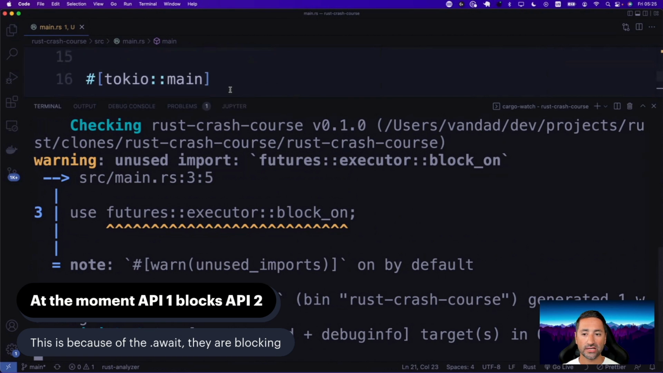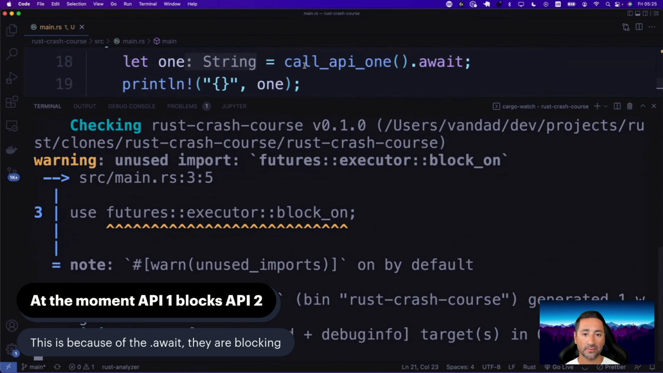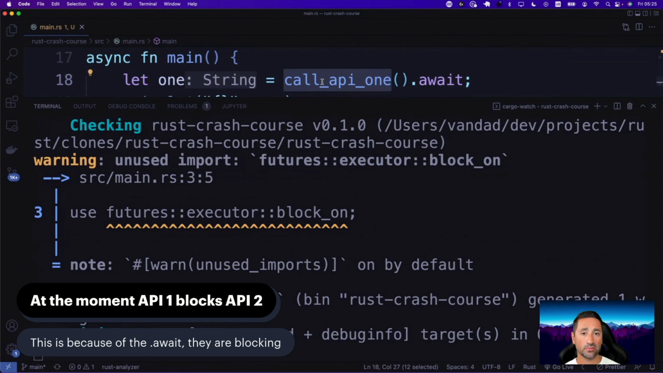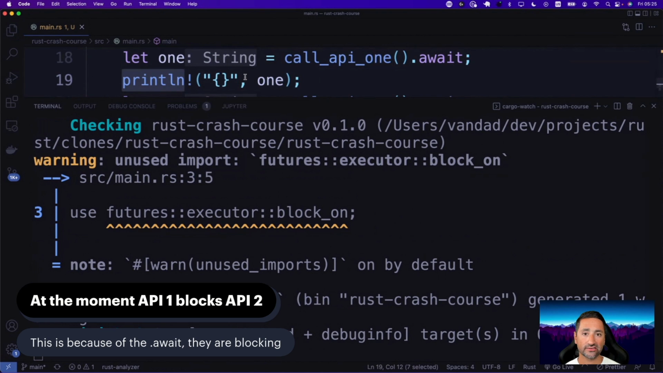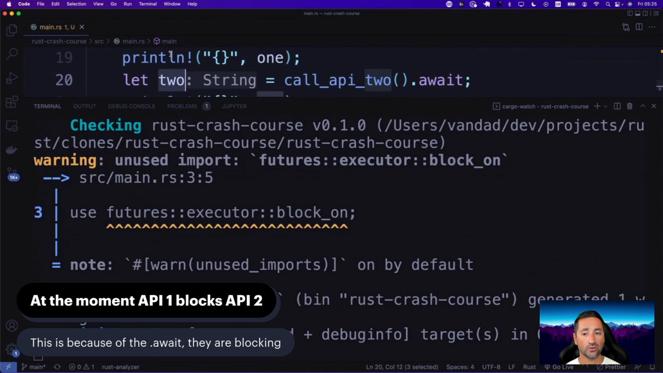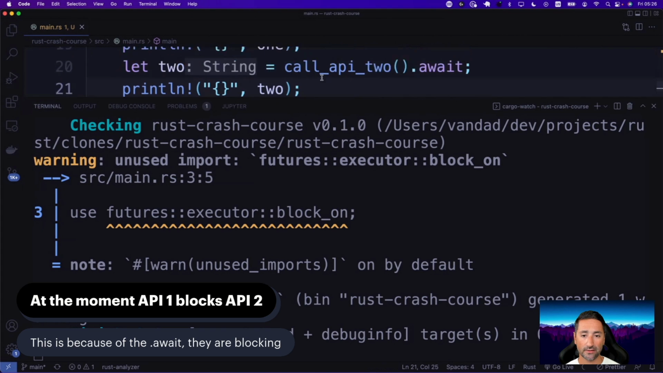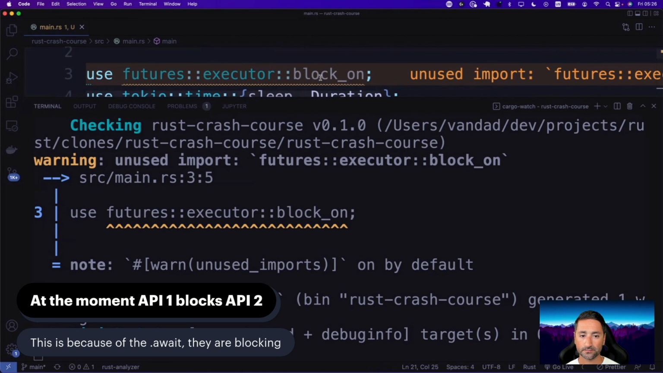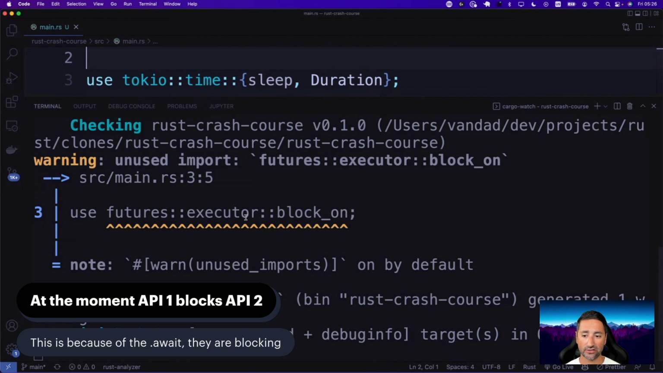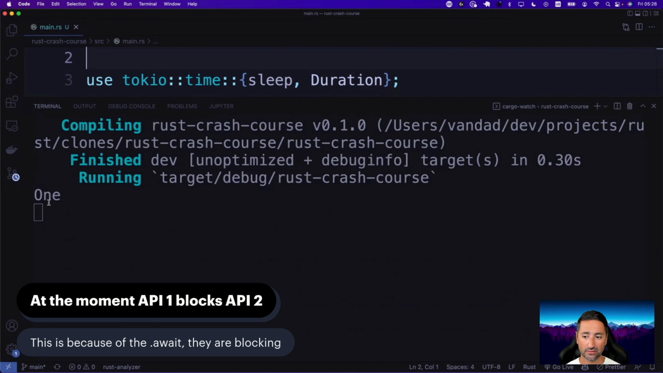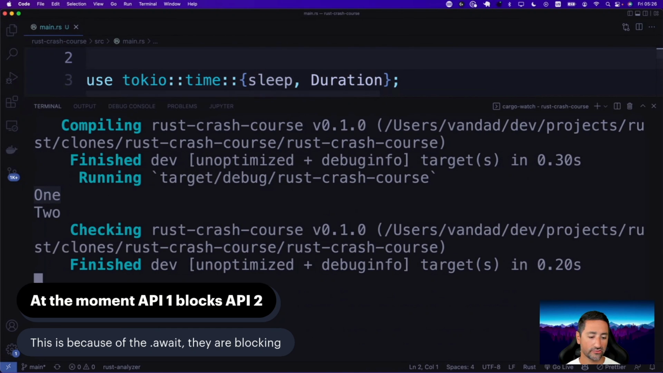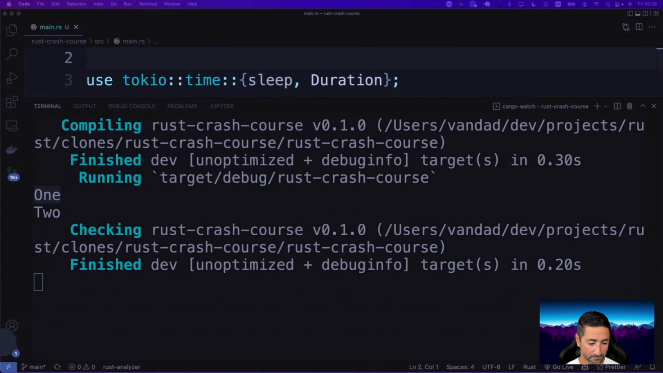So by doing an await in here, your program is literally waiting for the call API1 function to be done, return its result, and come to the println statement before it moves on to calling the second API. And that's the little delay that you can see. Let's remove this from here. And that's the little delay that you could see in here. Look, wait, 1, wait, and then 2. So this is because of the await and the blocking.